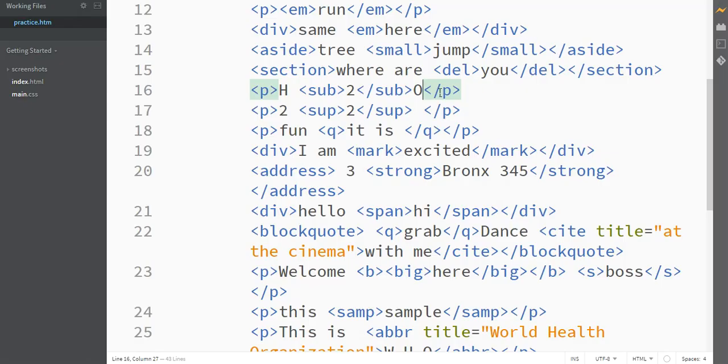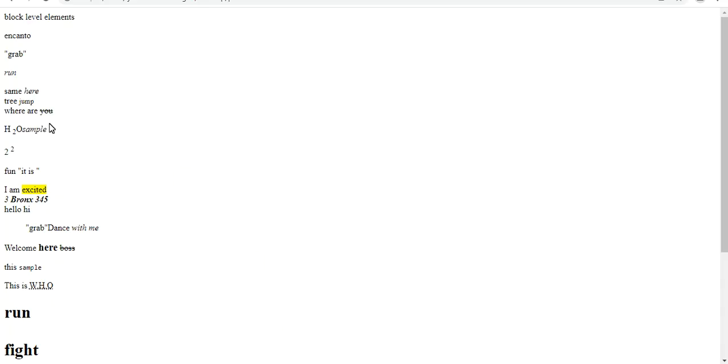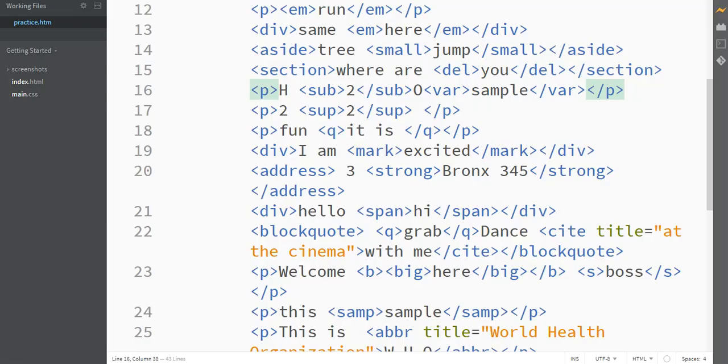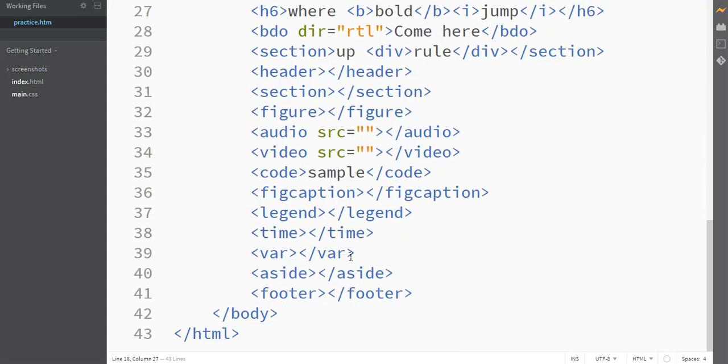Was it inline? Uh-oh. Sorry, let me come back here. I forgot what I did. H2 sample. I think it was inline, right? Oh yeah, it's inline. Good. So var is an inline level element. Okay, sample. Inline level element. Sorry about that. All right, so this is how we are calling it a day.